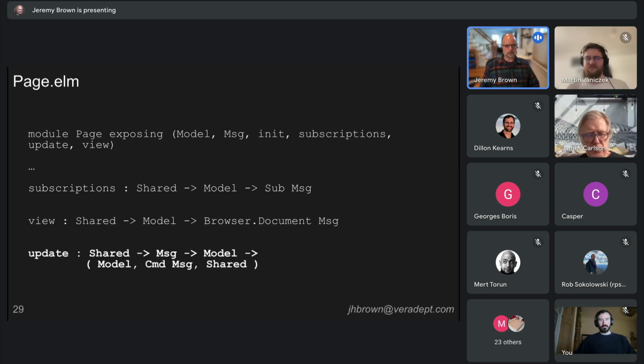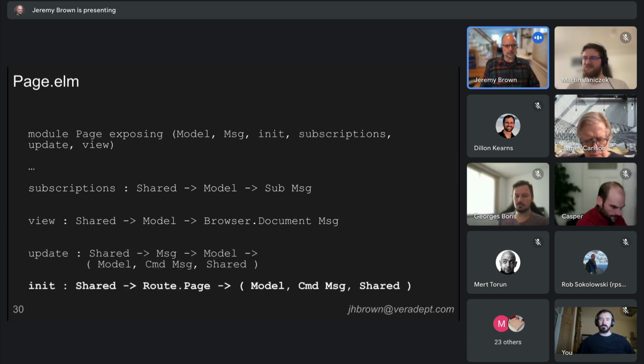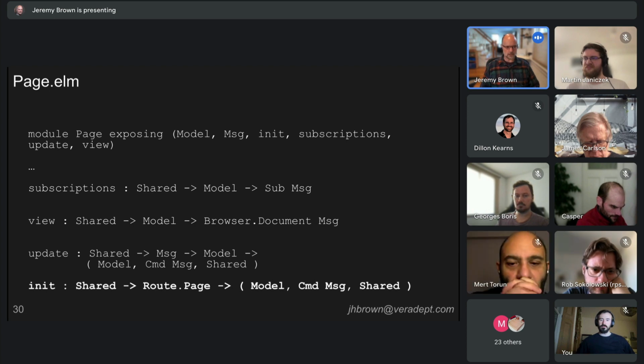And then for update, it not only comes in as the first argument, but goes out as the last element of the triple. Similarly for init, it takes the shared data and some route information that helps select which page we're routing to, and returns the page model, any commands, and the updated shared.